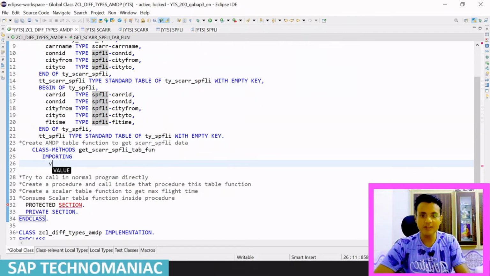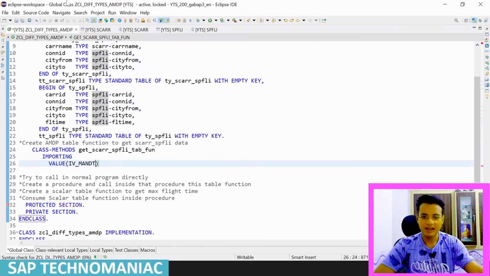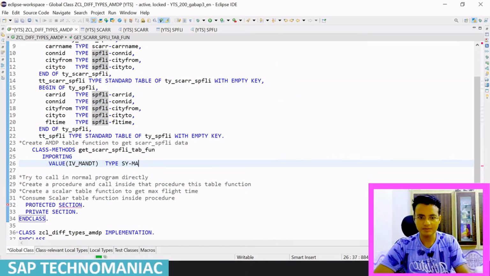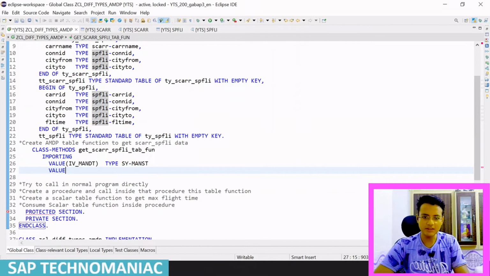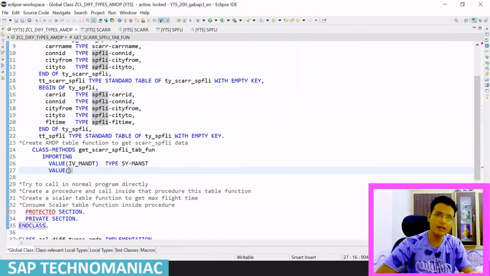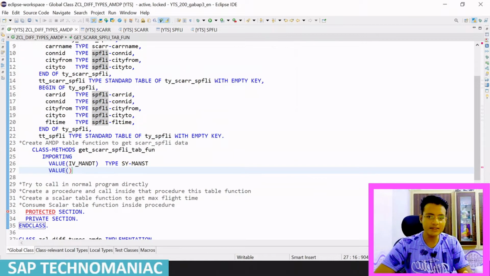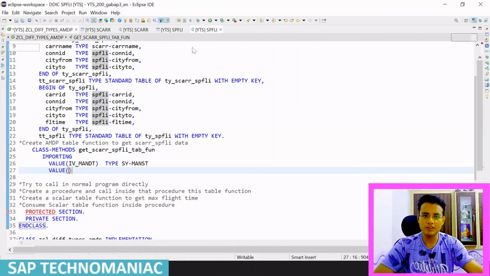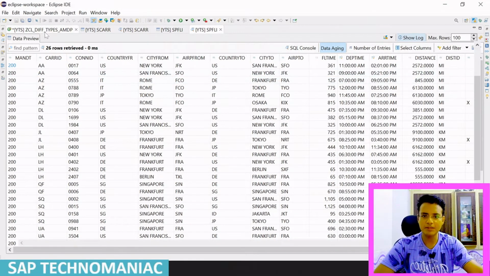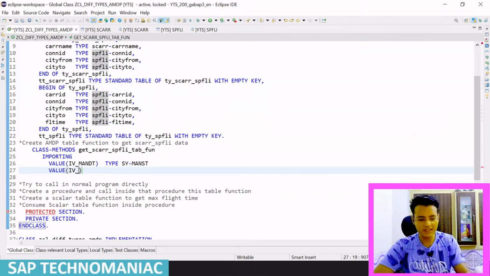So we will be importing. We have to use the VALUE operator because we have to pass by value. First I want to get the mandate, type MANDT, with the value operator. What else do I want to get? The connection ID, carrier ID. I want to get this particular field, carrier ID, so based on that I can fetch the data for which carrier ID you want, and that should be of type carrier ID. That is correct.